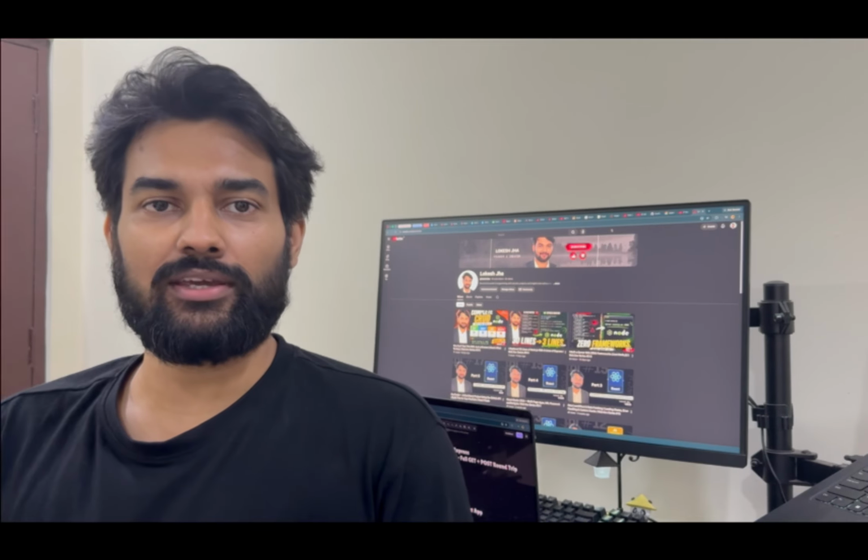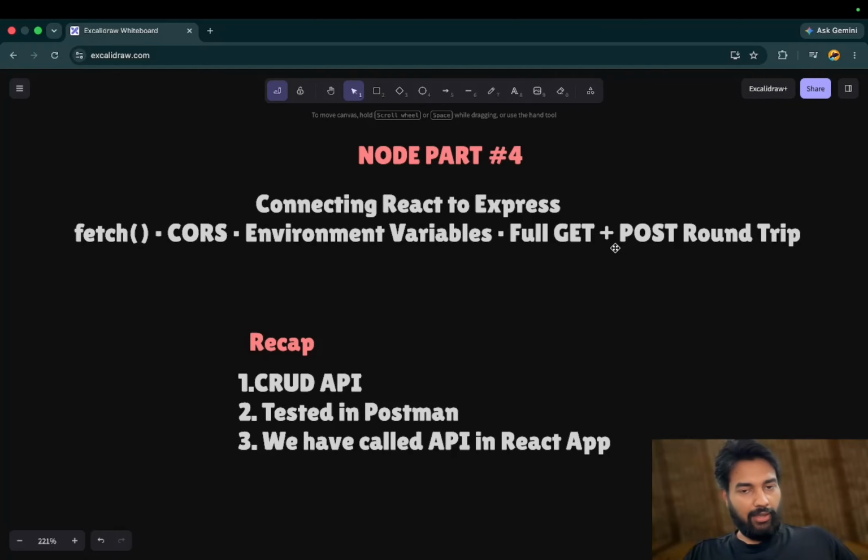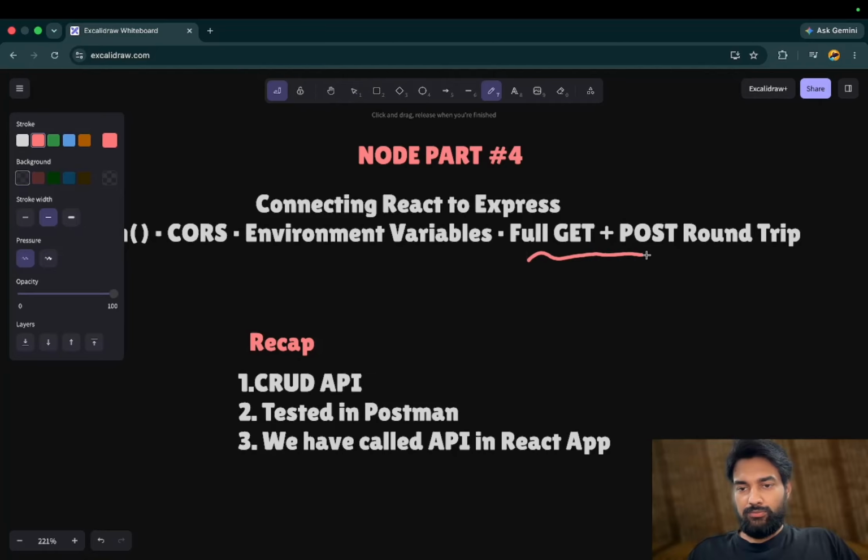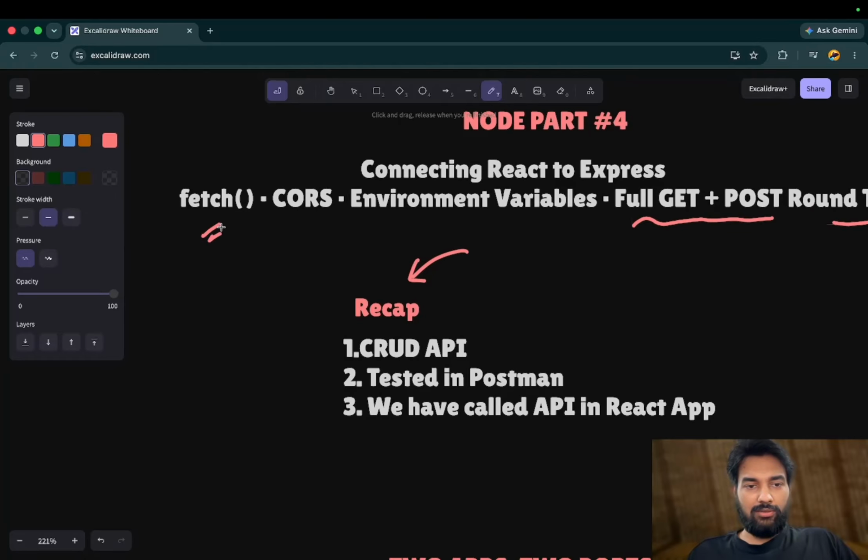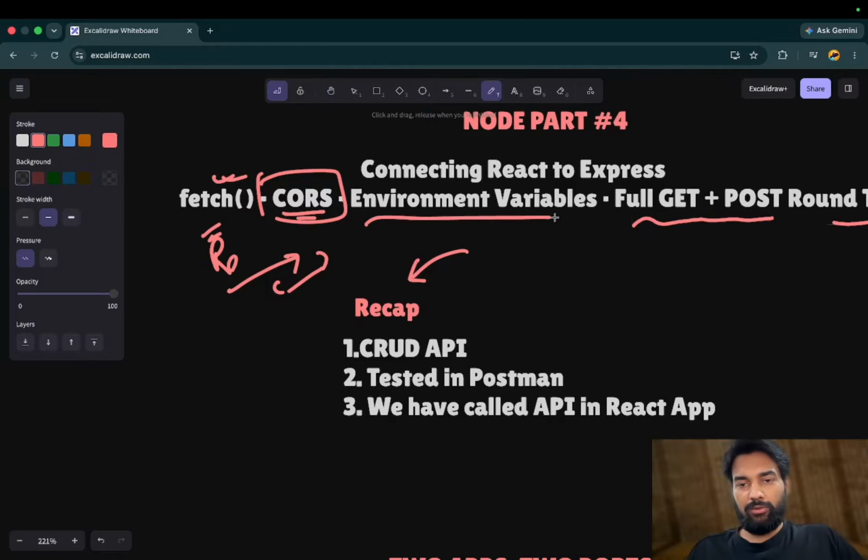So the next topic is Node.js Part 2: connecting React to Express, fetch, CORS, environment variables, and the full GET and POST round trip. Why is it a round trip? That will be answered in the recap. Fetch is how in the React app we call the backend or any API. And here we have CORS and environment variables.